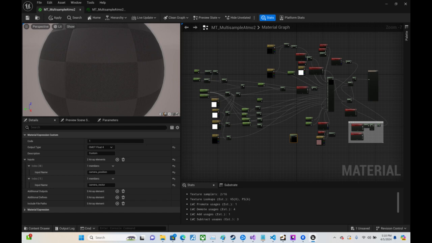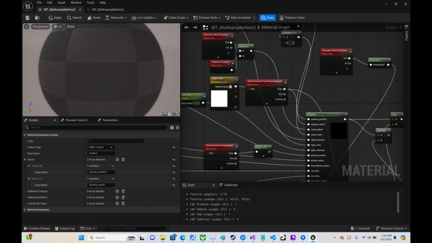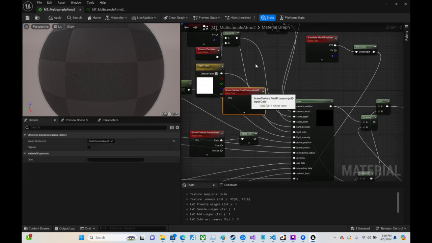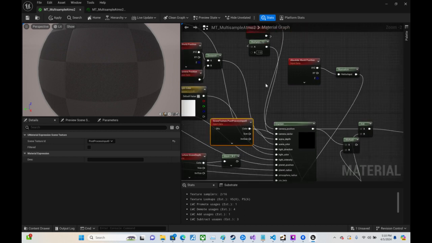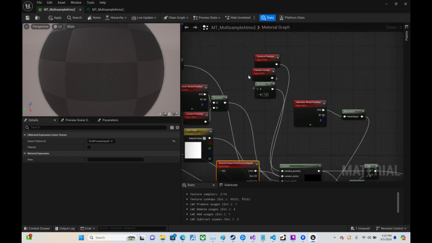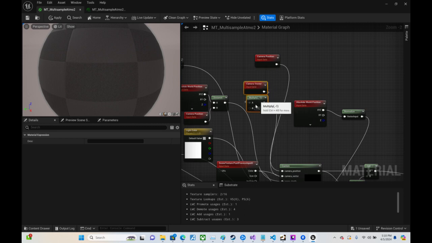We have all the parameters that we have to get and derive. For instance, we need scene color. We get that from post-process input 0. We need scene depth. We actually get that by taking the distance of the absolute world position from the camera position. We need the camera vector, which you can see I've multiplied by -1 here because I think they might be flipped. It was required to get it to work properly.